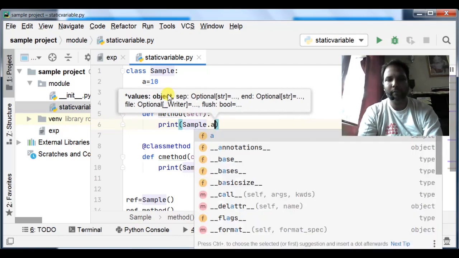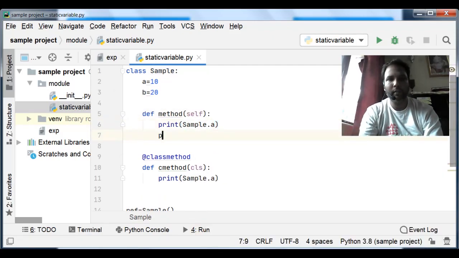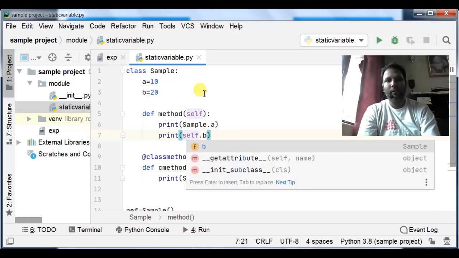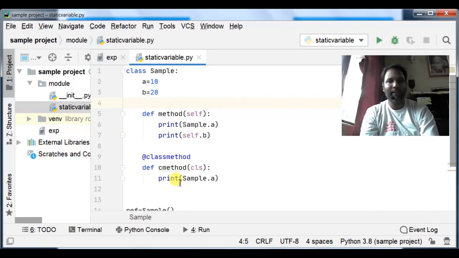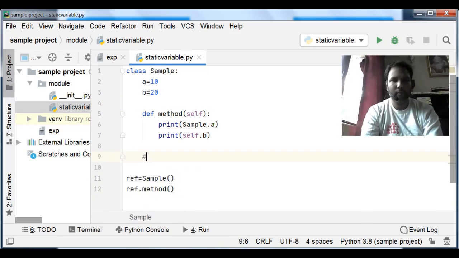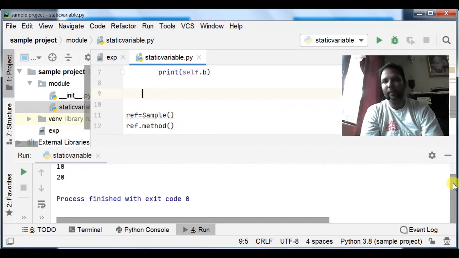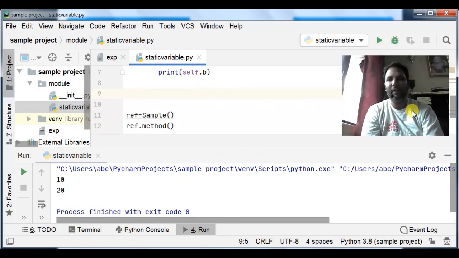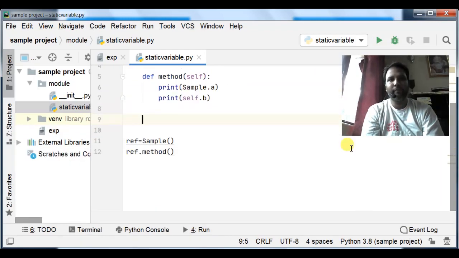sample.a, print, sorry, self.b. Okay, previously I had taken both the samples, so I will be deleting that. Right, I will be executing this method first. Okay, 10 and 20 are printed, right? We can use self as well as sample, that is, the class name.